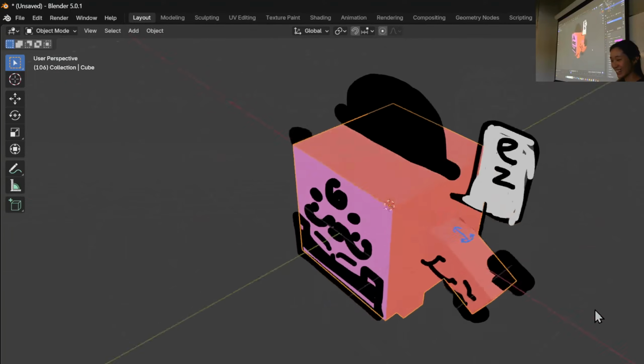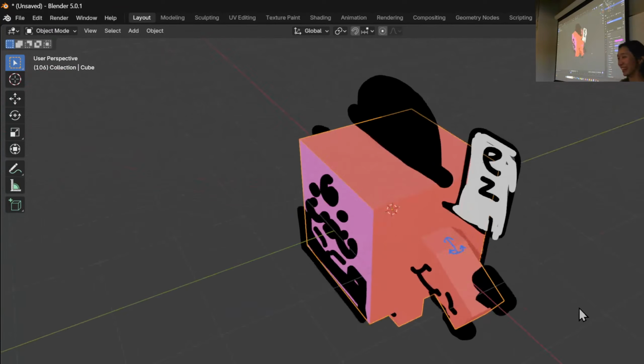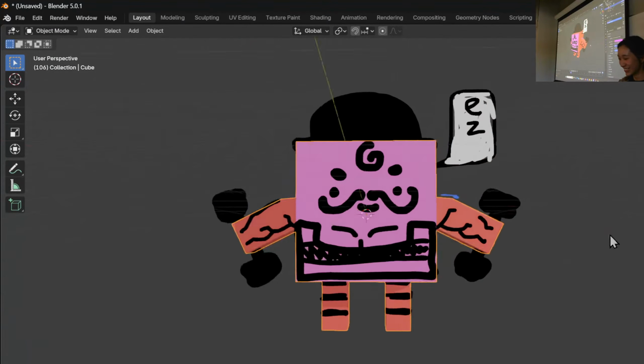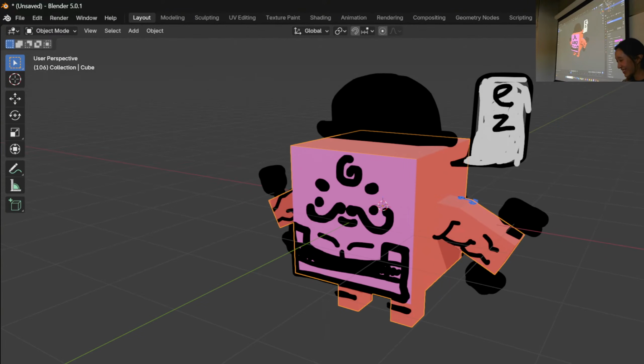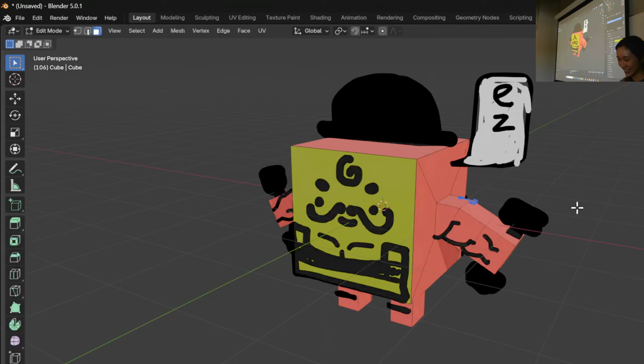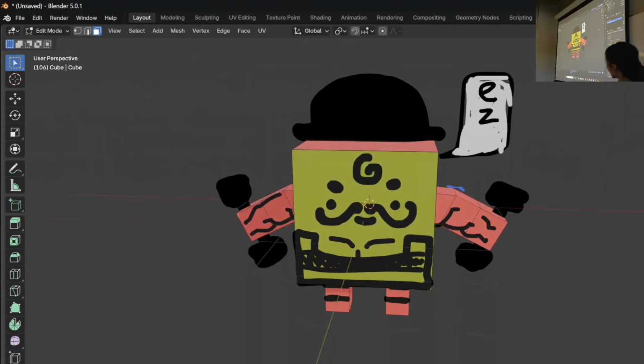So this guy is red and pink. It looks like working out while drunk. We can make him a little green. I don't know. Sure. Watermelon colors.